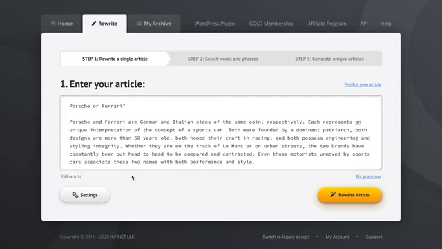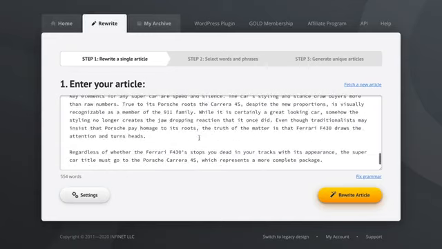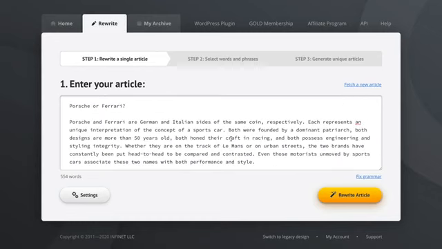So if we were to navigate away from the article and then come back later, Spin Rewriter would ask us, you have a draft available, do you want to keep working on the article you've entered previously? So that's very handy, so you don't lose any of your hard work. So now that we have our article right here, that's pretty much all we need to do in step 1. We've got some options buried on here, but for now we don't need to talk about those. We can simply go here and click the Rewrite Article button to move along to step 2.